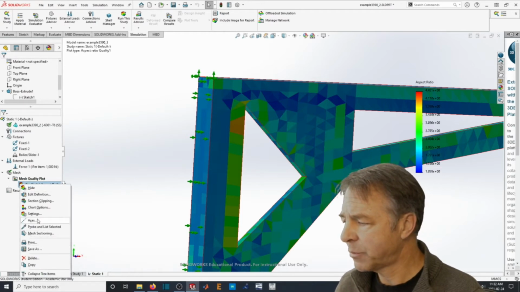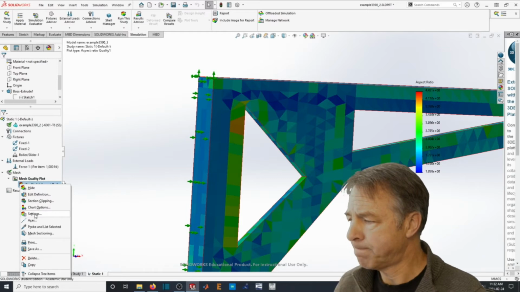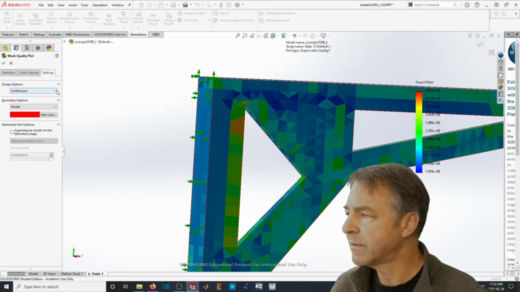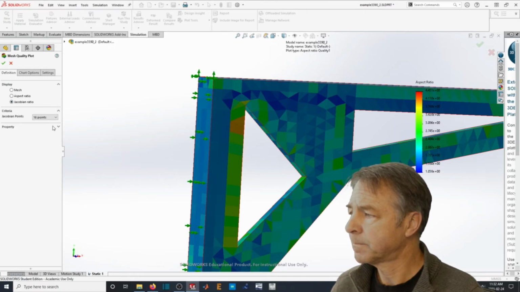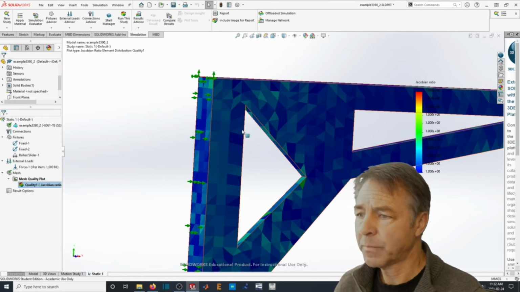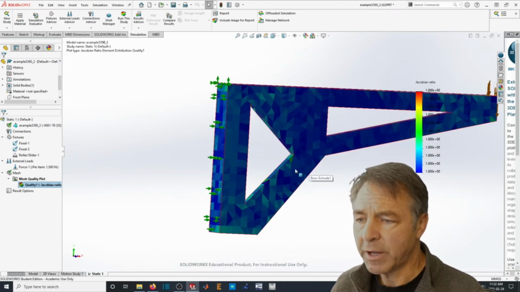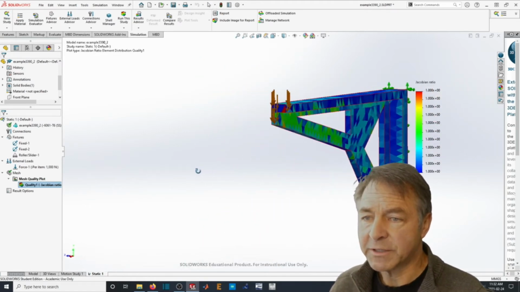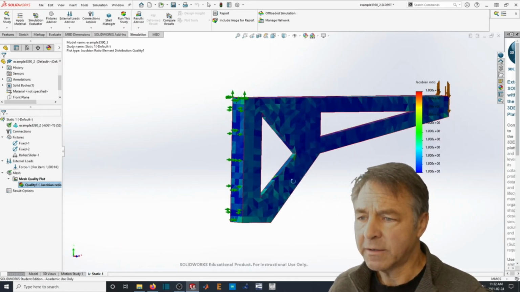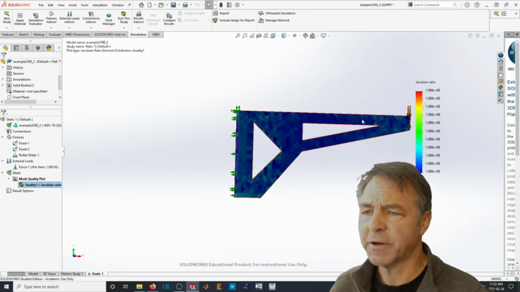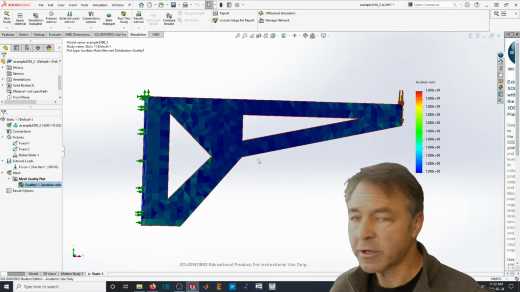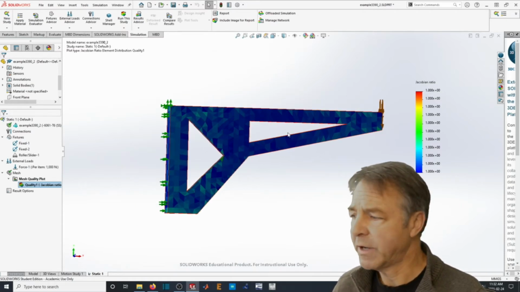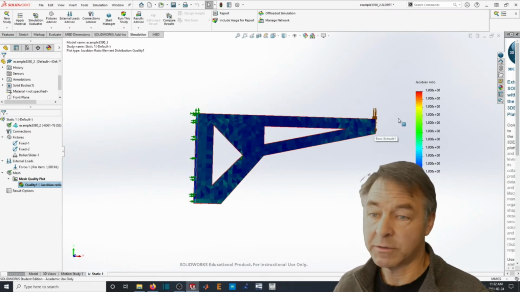We can go back to the mesh quality plot and look at some of the settings. We can look at something called the Jacobian, which is a matrix parameter indicating how easily these elements are to be solved. And this doesn't really tell us very much. I guess it would if we knew more about the details of the matrix, and we'll talk about that in another video. But for now, we can just make this kind of nonsensical colored plot.